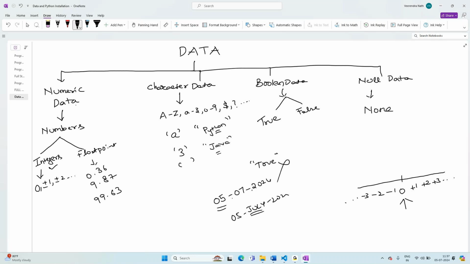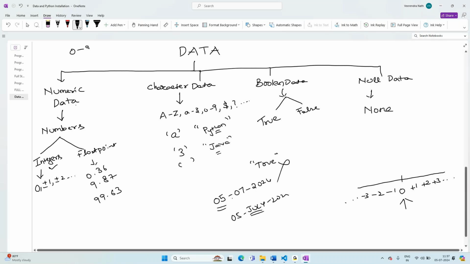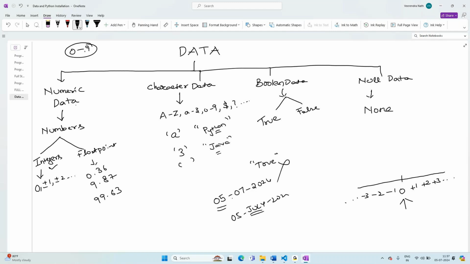Now, for example, how many numbers do you know in this world? You will say 10. Why, sir? Zero. If you know 0 to 9, you know every number in this world. Common sense. Yes or no? Because all the numbers are combinations of 0 to 9 only. Is there any number out of this combination, positive or negative? Every number will be from this combination only. So all the data in programming will be from this combination only.